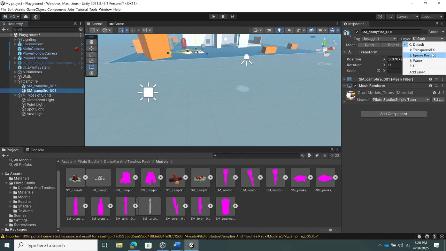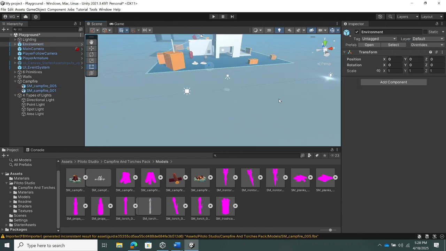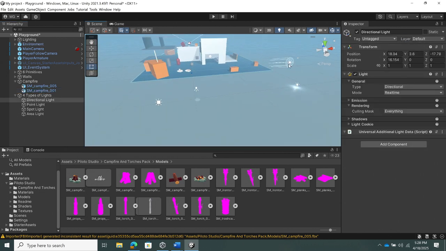So I guess if you put something on the ignore raycast layer, you don't want it to be hit by your main source of light. Or maybe you don't want it to be affected by light at all. Whatever you want it to be. So you can have infinite layers if you want, by the way. But this is just cool to show the kids all the different types of light sources.